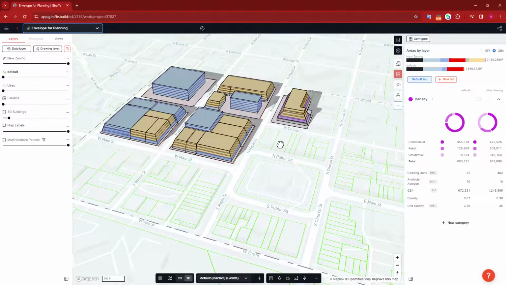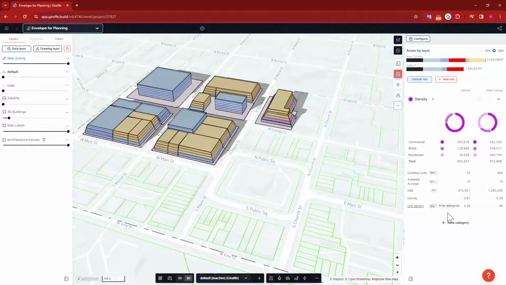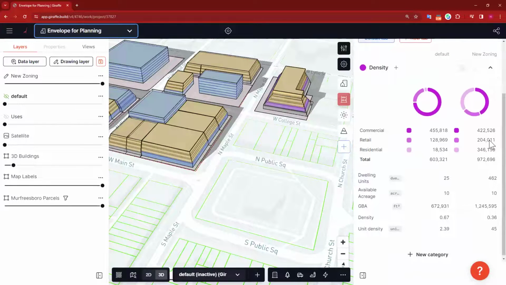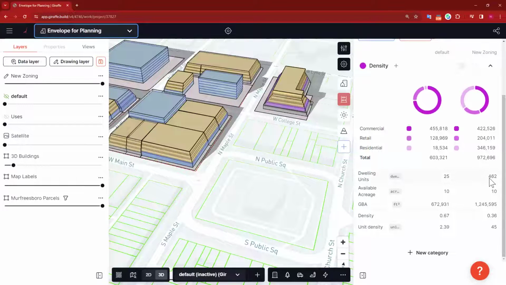And beyond that, you also get the math behind it. So you can compare what the original building area was to what the new could be. You can compare the original amount of dwelling units. I'm going to zoom in a little bit here so that maybe we can see it a little better. You can compare the number of units. You can see I added almost 450 units here. And you can see density.